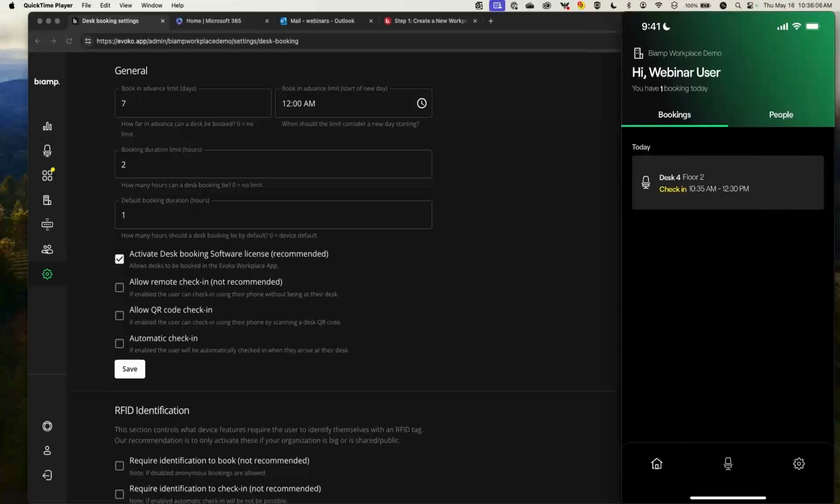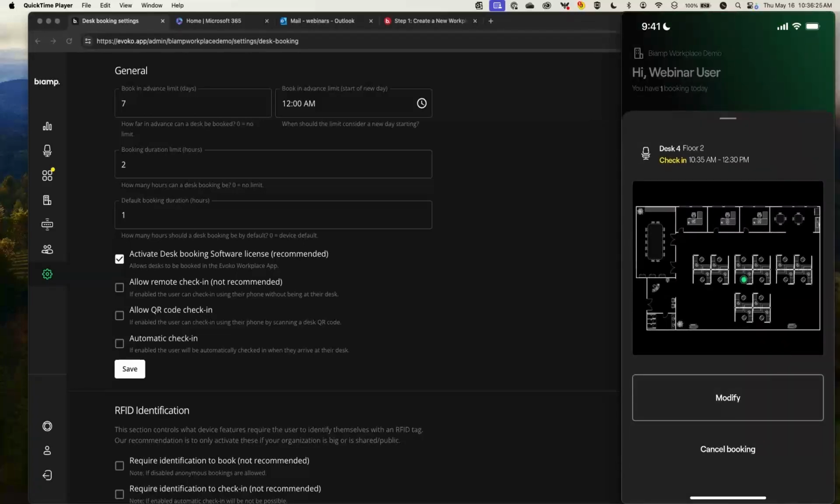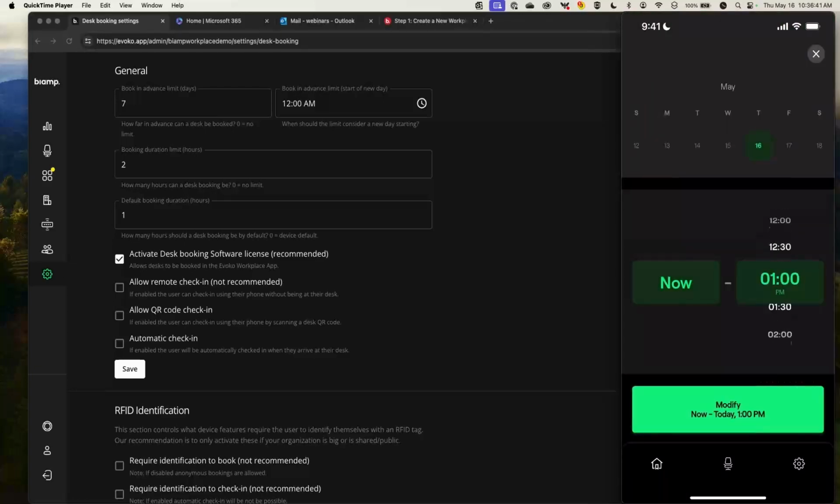So if I had a space booked for tomorrow, I would have tomorrow and then the space listed for the time and the location. But because I've booked this for today and because I've had check-in turned on, the feature to acknowledge and say that I'm here in front of the desk, I can click on that booking and modify it if I want to. So if I want to cancel for any reason, I could simply cancel the booking from here. Or if I wanted to change the duration or the time of when I booked that space, I could press modify, and then I could go back and manipulate those times.